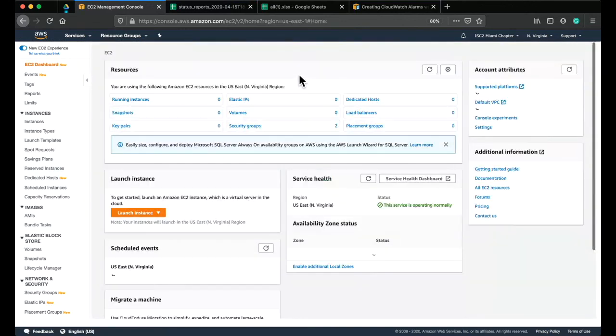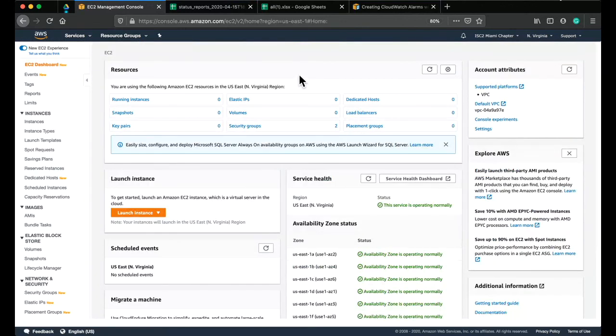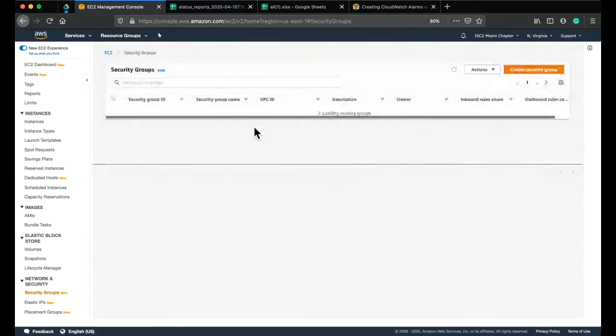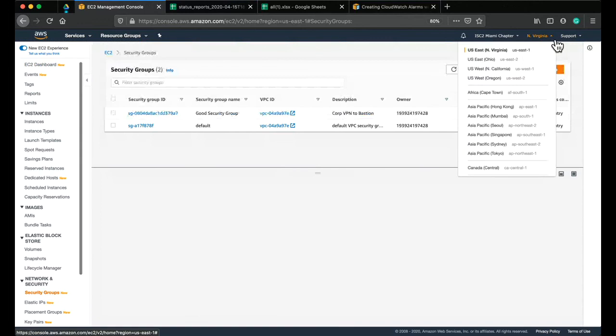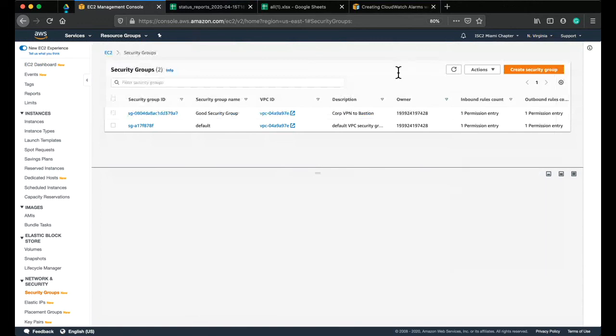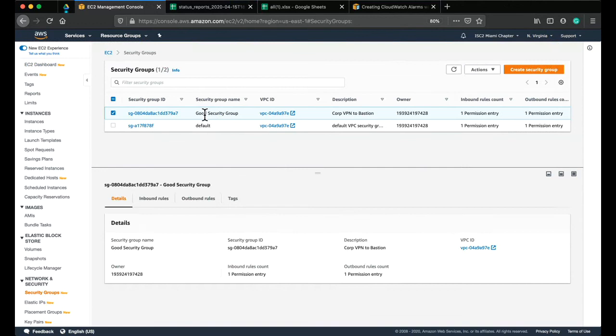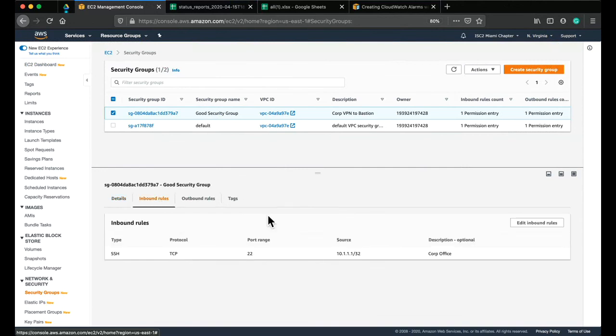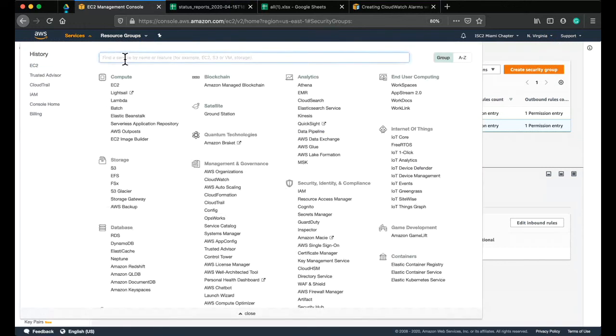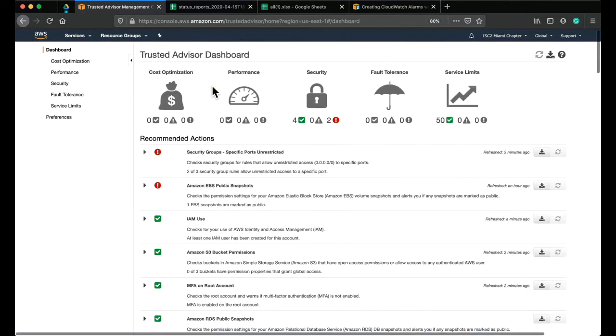If we hop over to the EC2 console, where your servers or instances will be, we'll see that there are 2 security groups in place over here in North Virginia. Up here in the top right again, you see your regions. We're in the North Virginia region, US East 1. There are 2 security groups here, and these all look pretty decent. You're allowing access over port 22 from a private IP. No issues identified here. But if we go back over to Trusted Advisor, we see that there were 2 security groups identified as having issues.